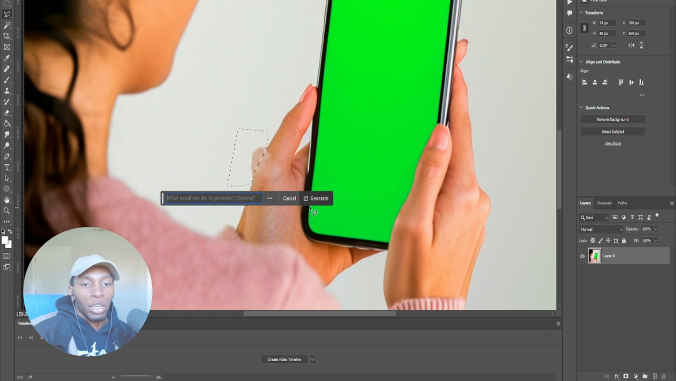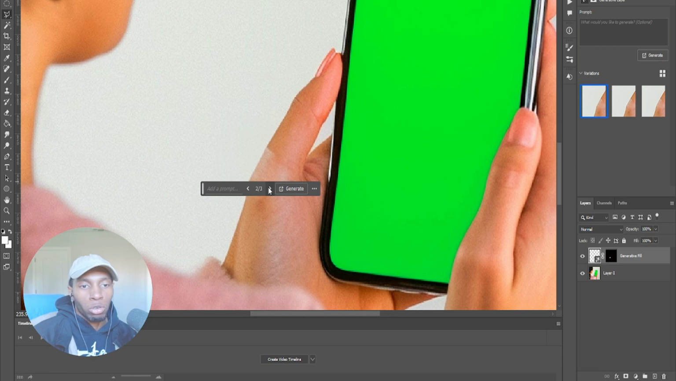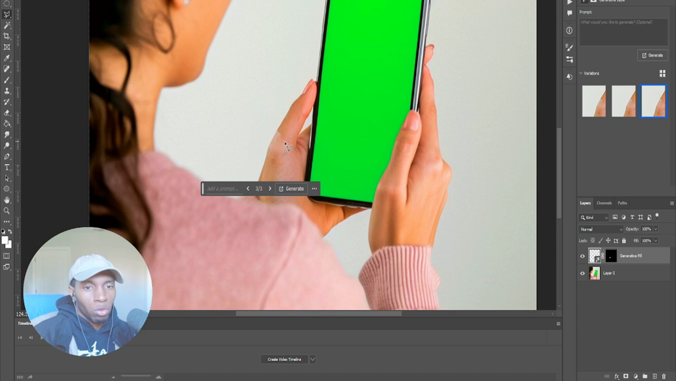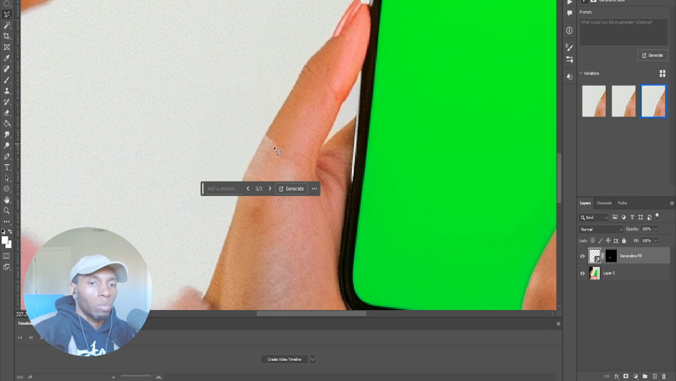And there we go. We can scroll through these to see if there's anyone that's a little bit better. And I'm gonna go with number three, and there you go. Now that weird part is gone. We still have a little bit of discoloration going on here, but I think it's fine.